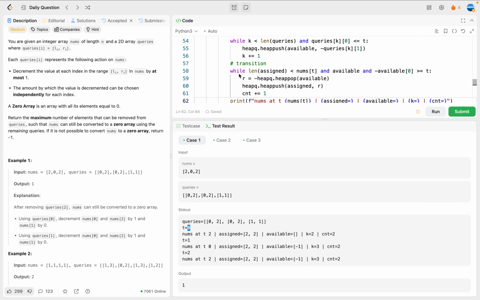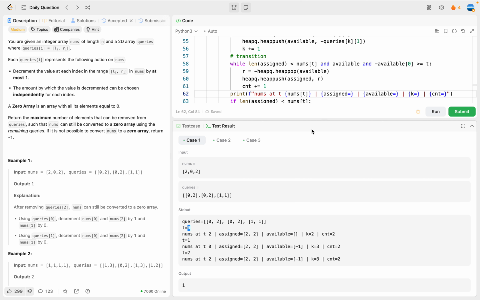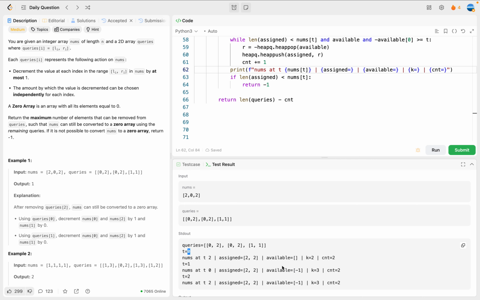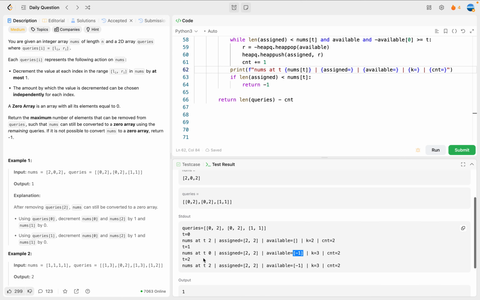So in other words, we didn't enter this if condition. So this t equals 0, and then t equals 1 now, right? So when t equals 1, notice that assigned is still sufficient to use, but because this 1 is less than or equal to this t, we should put this -1 into available, right? And then when t equals 2, assigned still has enough intervals to use, right? And available still maintains this state, and the k is 3 now.